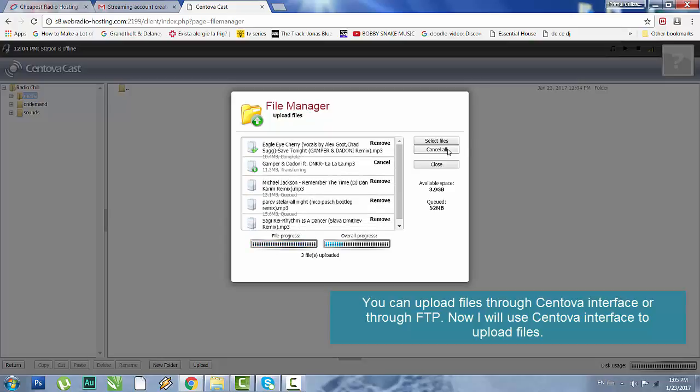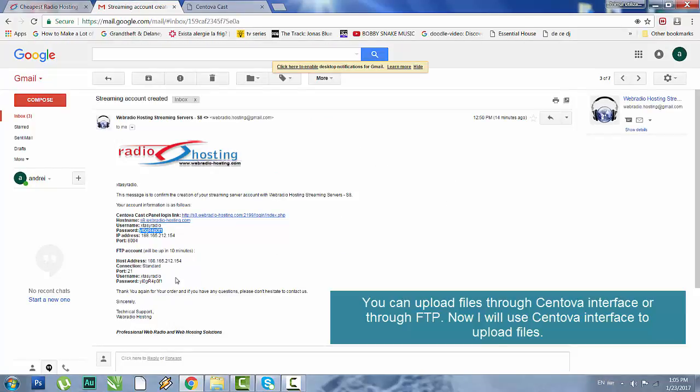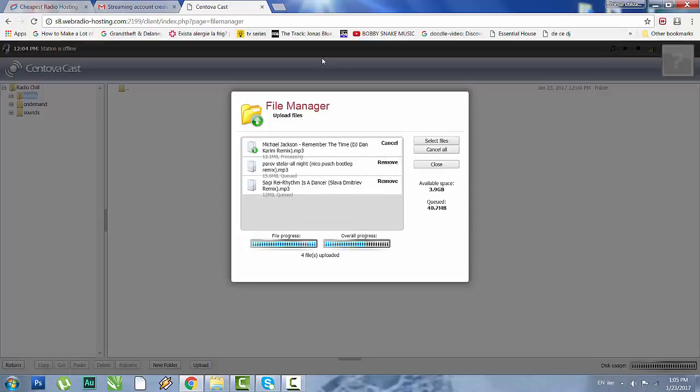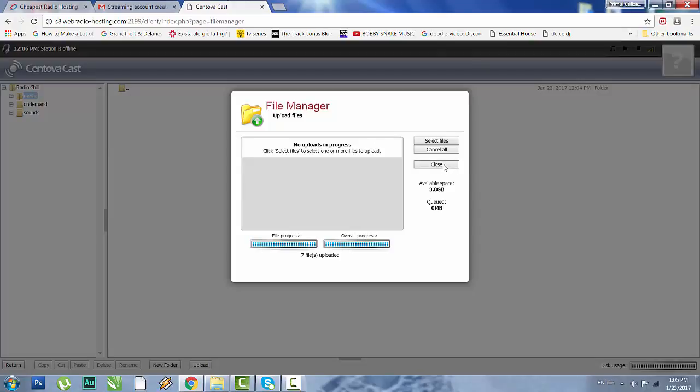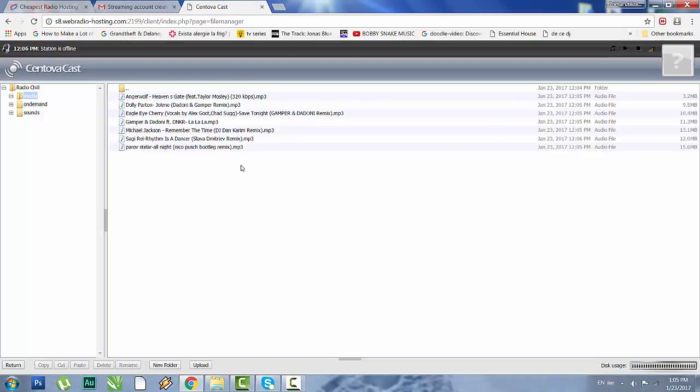You can upload these files with a free FTP server, but if you don't have many songs, you can upload to the web interface. But if you would like to use an FTP connection, you have here the IP and the port 21 for the FTP server, and here the username and the password are exactly the same as you use to log in to Centova. Okay, so I've uploaded these files.